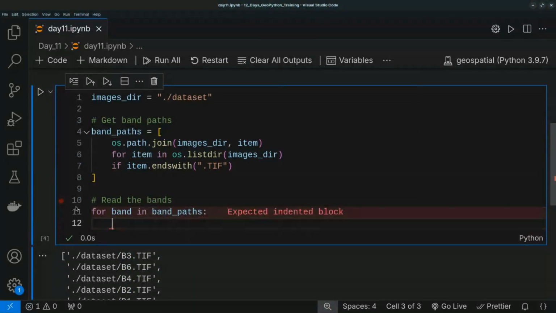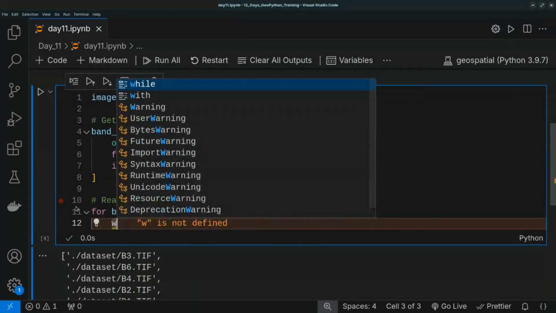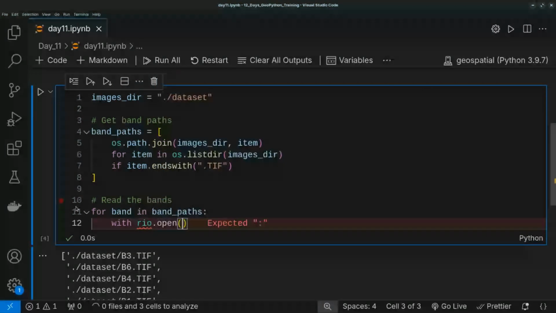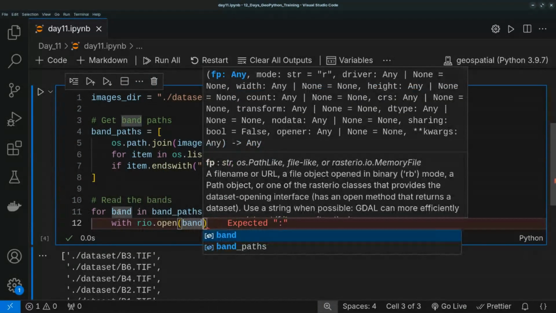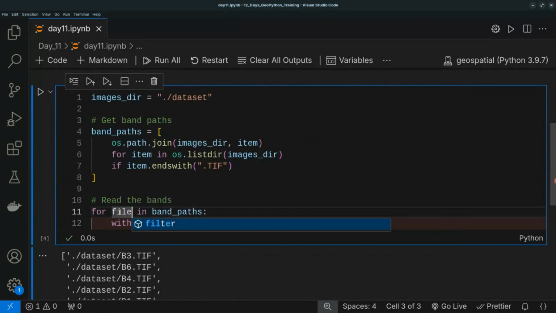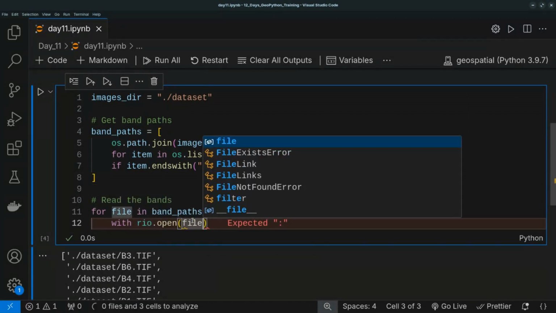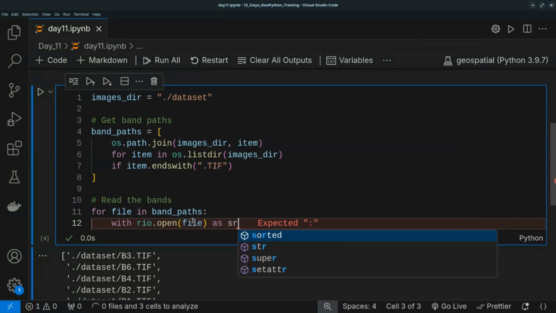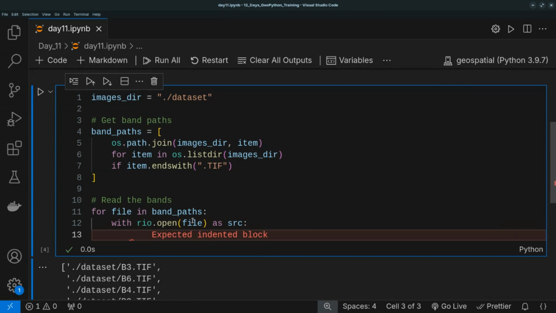What I want to do is to say with rasterio.open, and then I want to open that particular band. Is this even a band? I don't think it's a band. Maybe I should say for file, and I want to open the file, maybe as src. And then after that, let's create a list here to store all the bands.